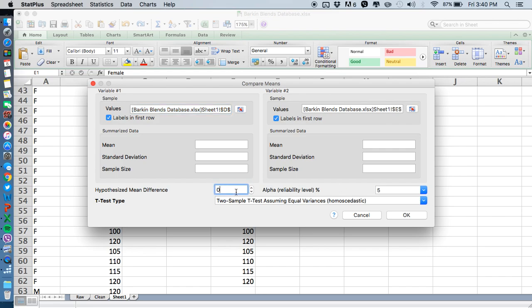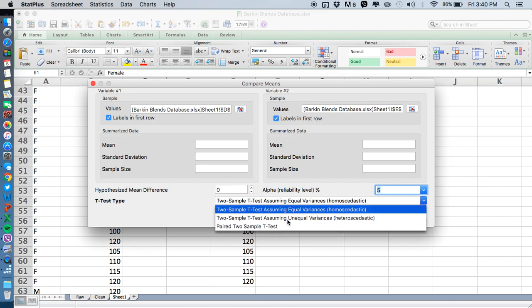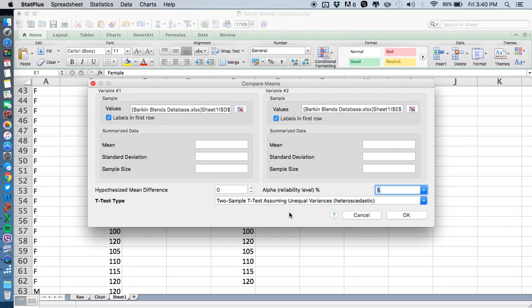Hypothesized mean difference, as mentioned earlier, should be 0. The alpha can be any value. You can use any value since later on we will just be using the p-value method. So you can set 10, 5, 2, 1, or 0.1%, but for me, I'll just use the default 1.5%. And then again, I'll have to select the t-test assuming unequal variances.